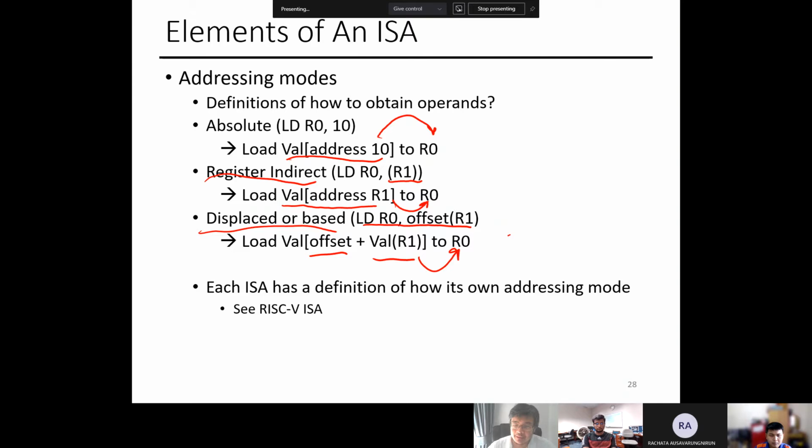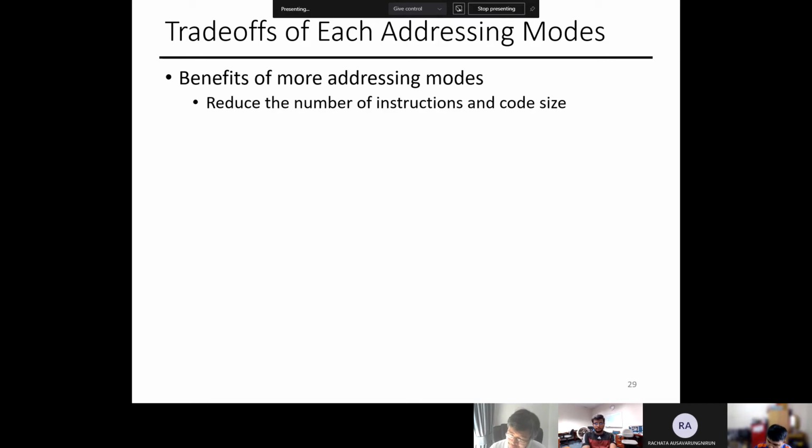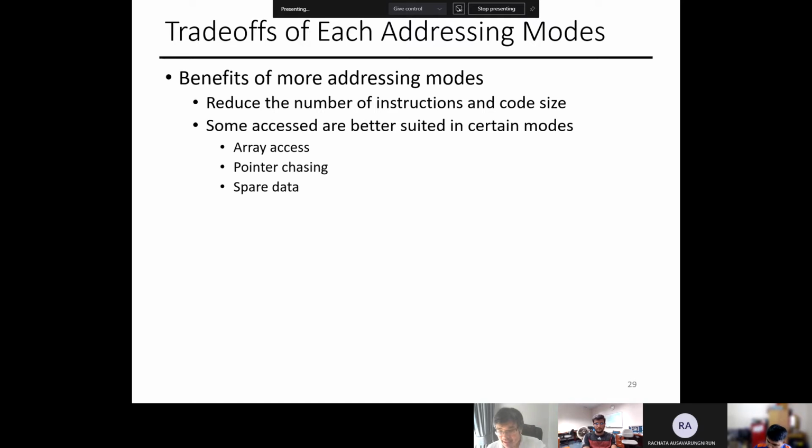One example that we'll show you is on the midterm: there'll be a question where I just came up with my own ISA, and you write code in that ISA. How do I represent certain instructions in that ISA? So what are the trade-offs? With more addressing modes, you reduce the number of instructions because you can use different versions to do different things. Some accesses are better suited for certain modes.